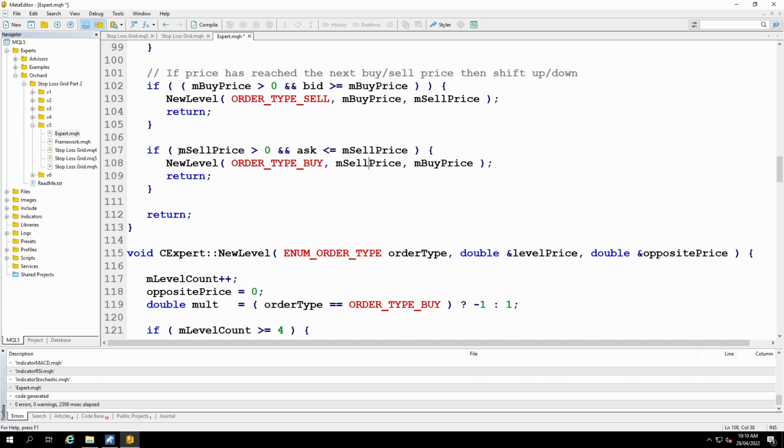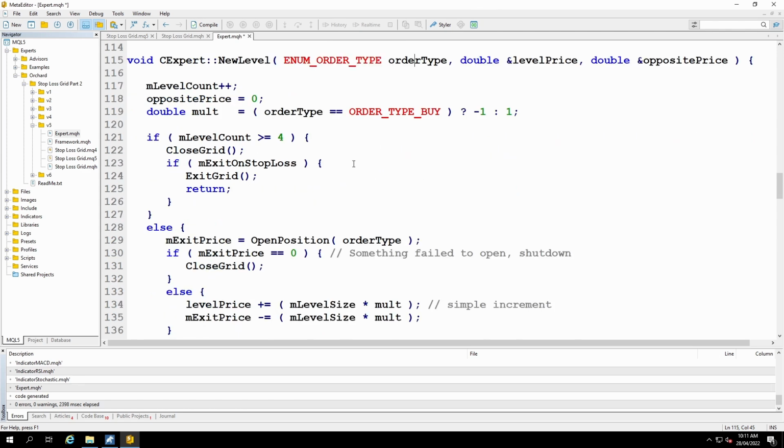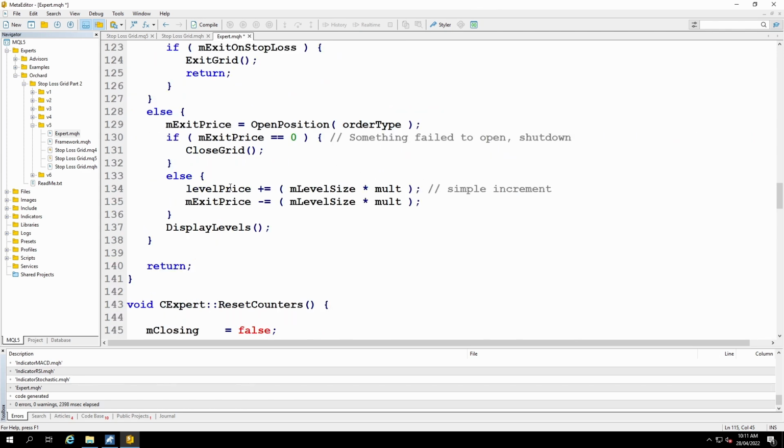So if we're on the lower side of the grid, then we're looking at sell prices, and the new level, we're going to be placing an order type buy, and then we're going to set the new level price at the next point where we're going to execute another order type buy. So that will feed back into this statement next time round. So that level price is going to be the next price where we execute another order. So what I want to say is level price plus equals level size by multiplier.